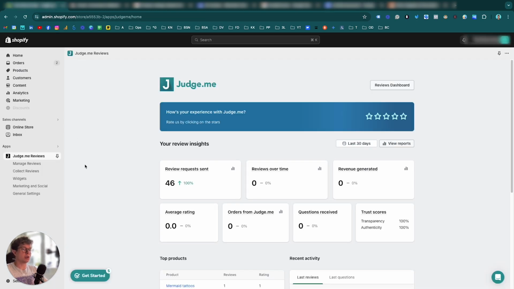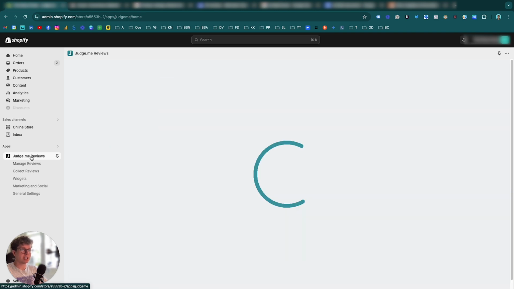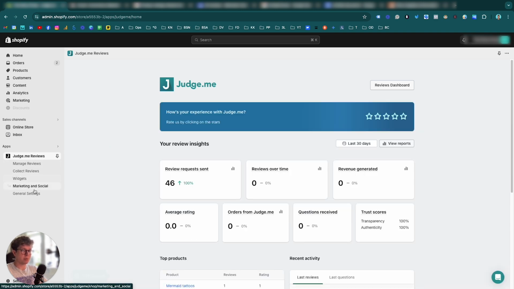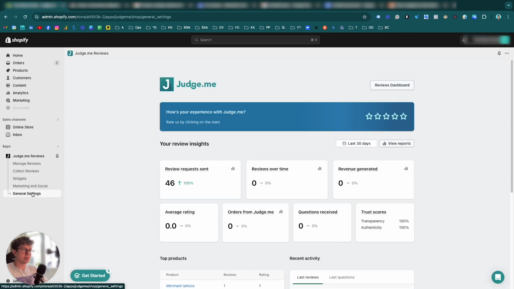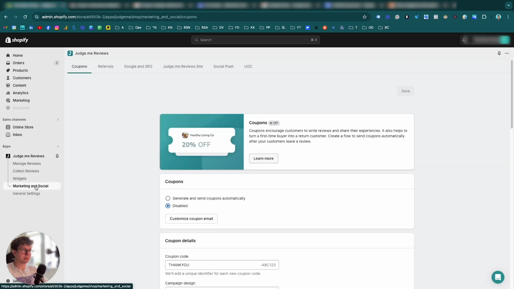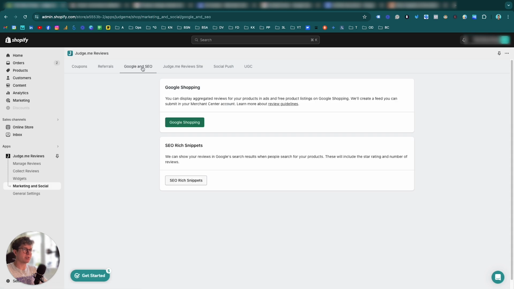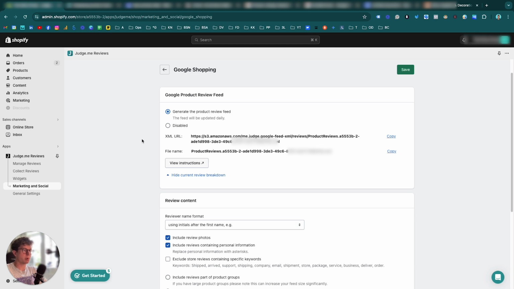So what you want to do is log on to your Shopify, and within the app section, the only app I have access to is reviews. We want to go to the main section here and then go to marketing and social. And when we're in here, we want to go to Google and SEO. And from this, we have the section here for Google Shopping. So now we're in this section. What we want to select is generate the new review feed here.